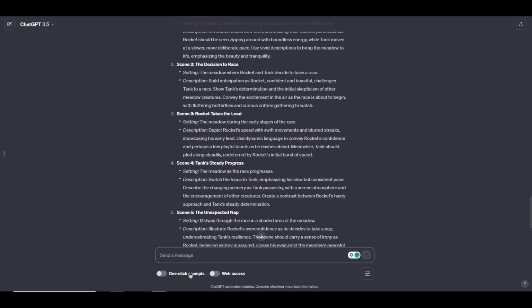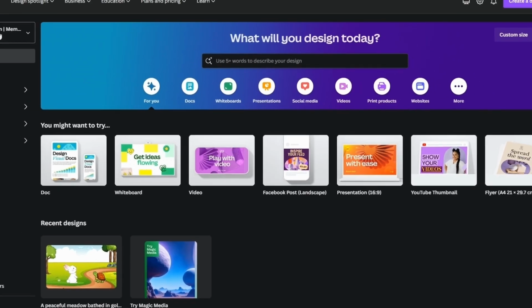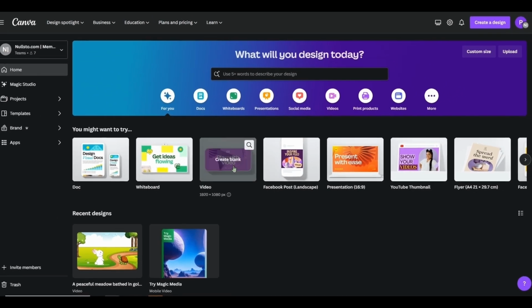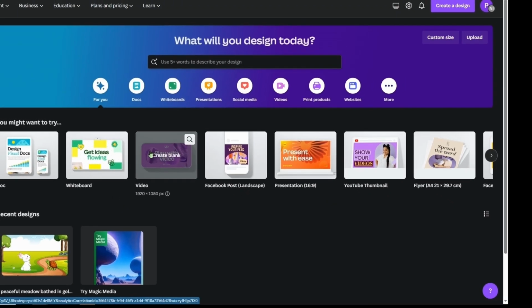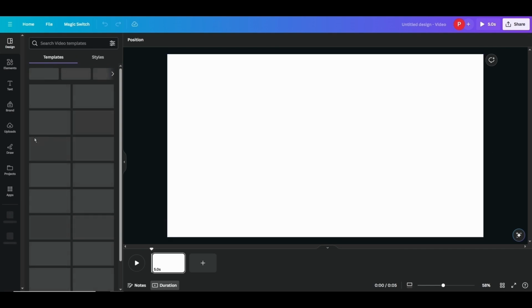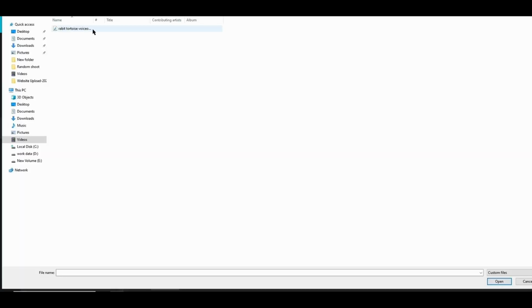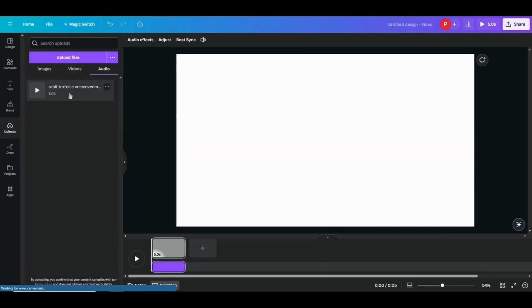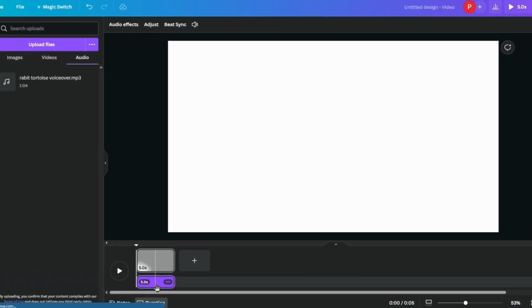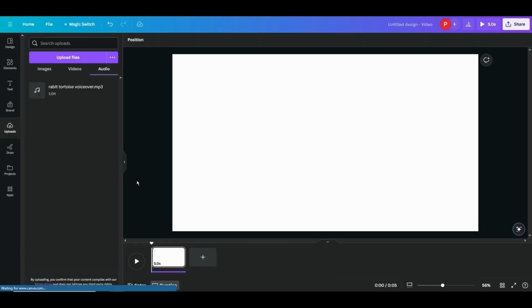The next step is to actually design the scenes. We will use Canva. So now this is the Canva dashboard. From here you will want to click on create blank. Now this is the Canva design panel. From here go to the uploads and upload the voiceover file that we earlier downloaded, and here it is. Now click on this one and you will see your voiceover line at the bottom in the editor panel. Now let's get to the design. Just ensure that each scene is not more than 5 seconds because it will get boring.